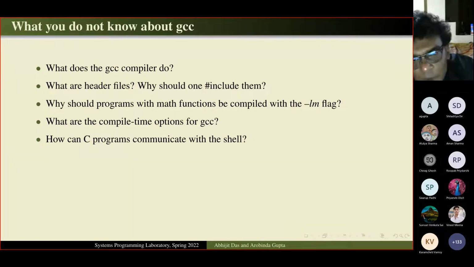Now, C programs can communicate with shells, or the shell from which it is running. We will teach you a little bit, or leave it to you for further study. And actually, we will talk about the one-way communication, how you can pass command line arguments to your programs. Okay, so this is one thing. The compilation process involves something called pre-processing. We will see soon.